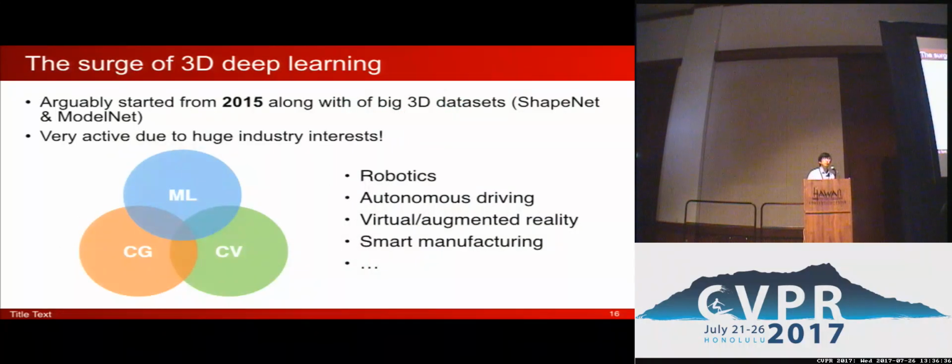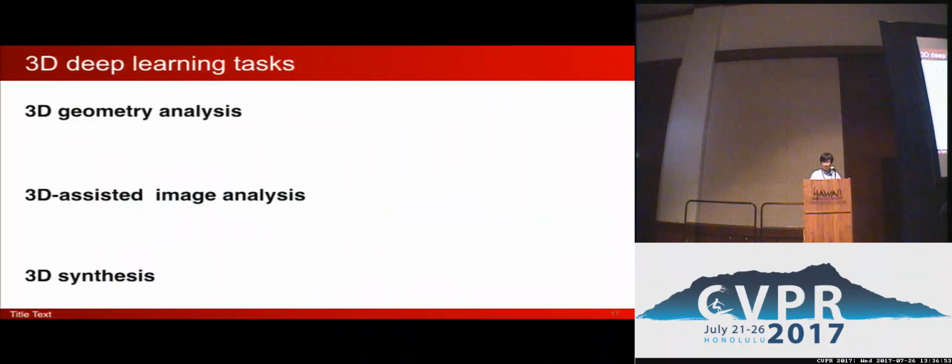So with this background of big 3D data emerging, there comes the new field of 3D deep learning. It arguably started in 2015 with some seminal works and some big shape datasets. And it's very active due to huge industry interest. But what are the basic tasks of 3D deep learning? My classification is that there are 3 basic categories of tasks: 3D geometry analysis, 3D-assisted image analysis, and 3D synthesis. So what are they concretely?